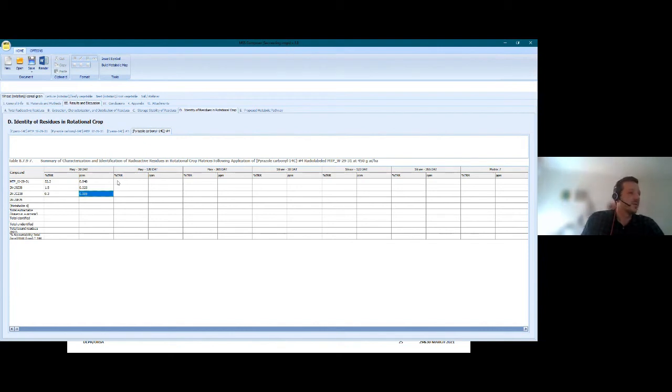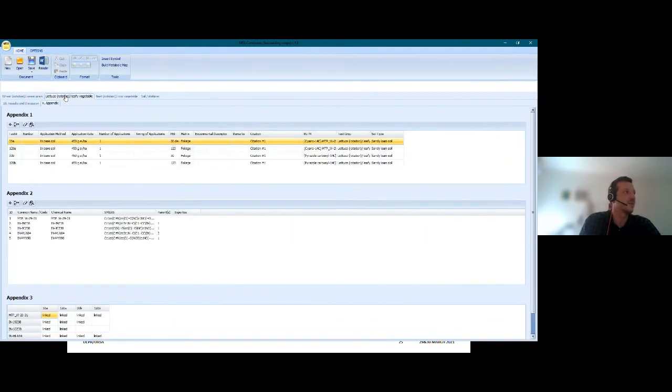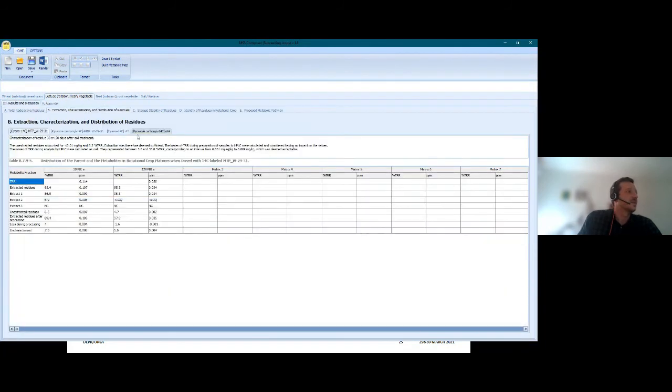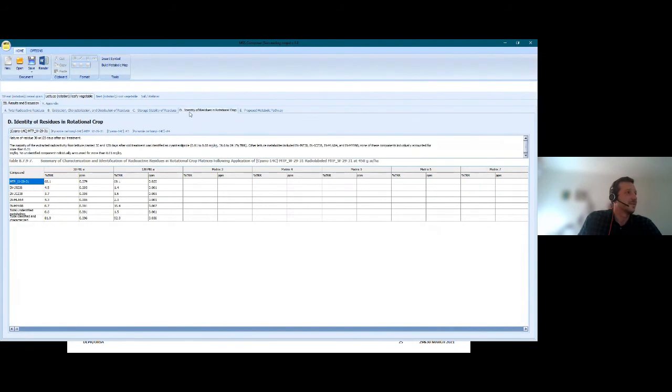I don't want to fill all the table. It will be a little bit long, but remember that it is for wheat, but we also had in the rotational crop lettuce and beetroot. So when I finish to do this for wheat, I have to inform these results for these other crops.